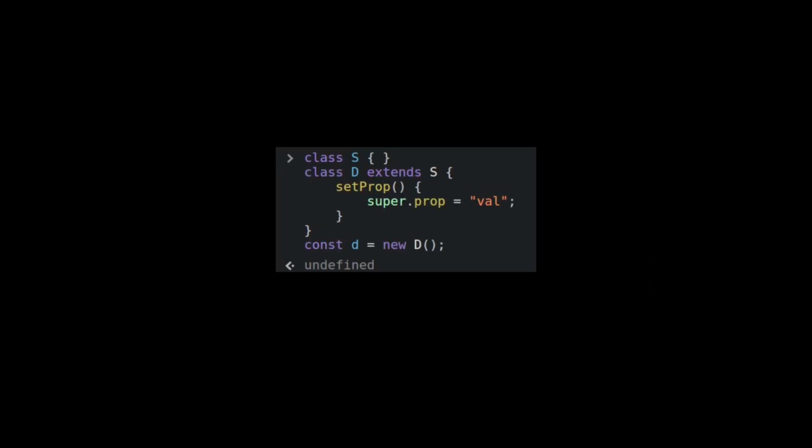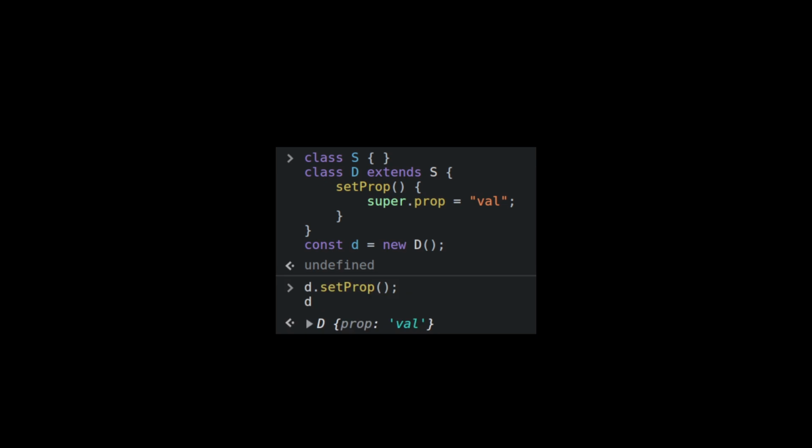If you try to set a property on super, such as super.prop, super will look for the property prop on S.prototype, but will not find it, and instead will set it to the value of this. In this context, this will have the value of the instance d, so d will have the property prop.